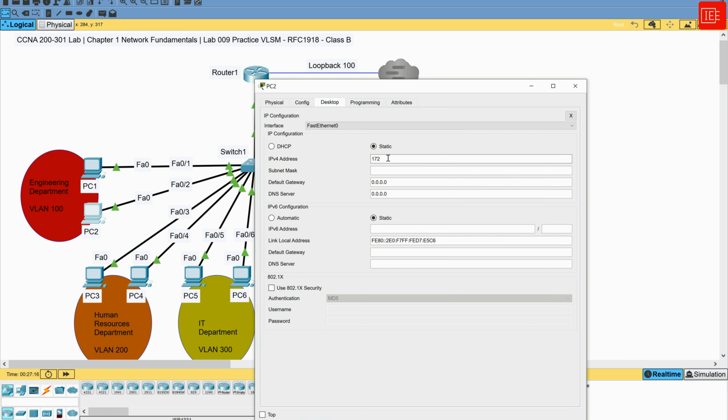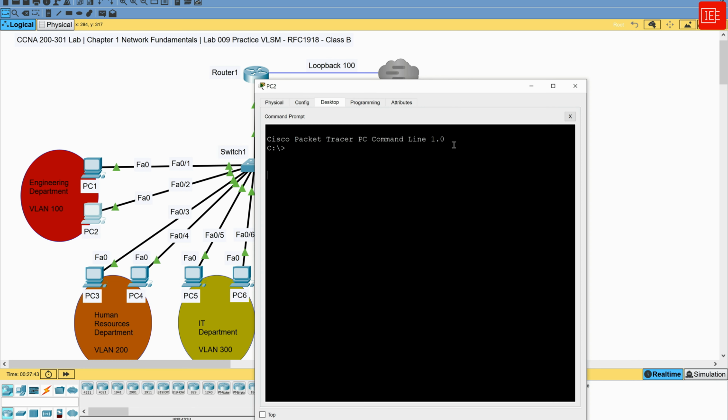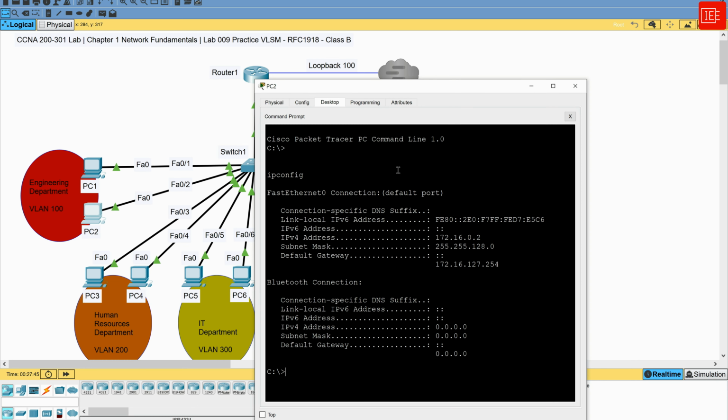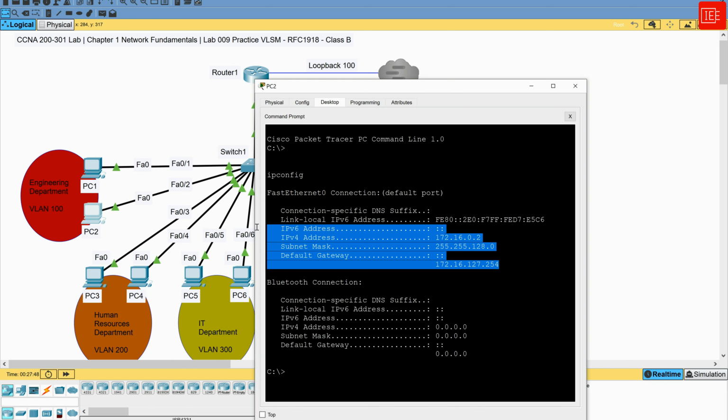Next one is going to be 172.16.0.2, and the subnet mask is going to be 255.255.128, and the default gateway is going to be 172.16.127.254. Close this, go there and hit ipconfig, and you can see that we have configured it according to the lab solution.